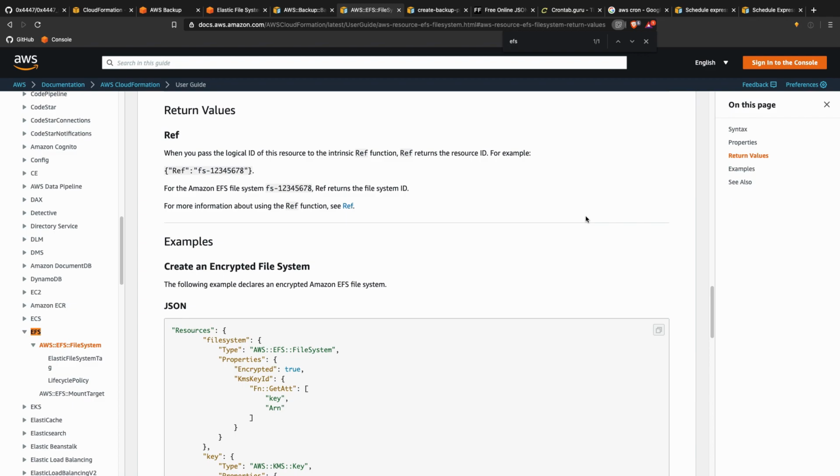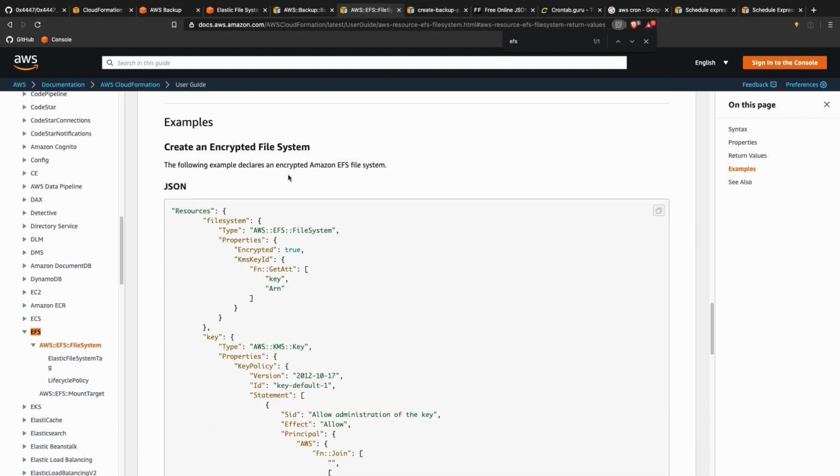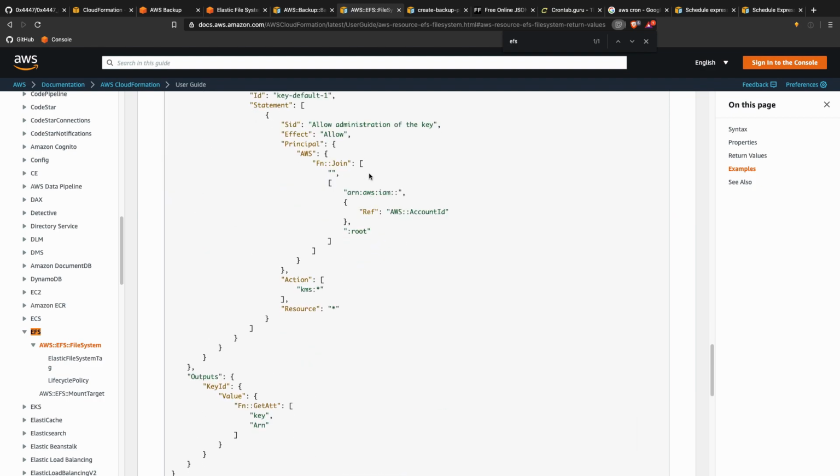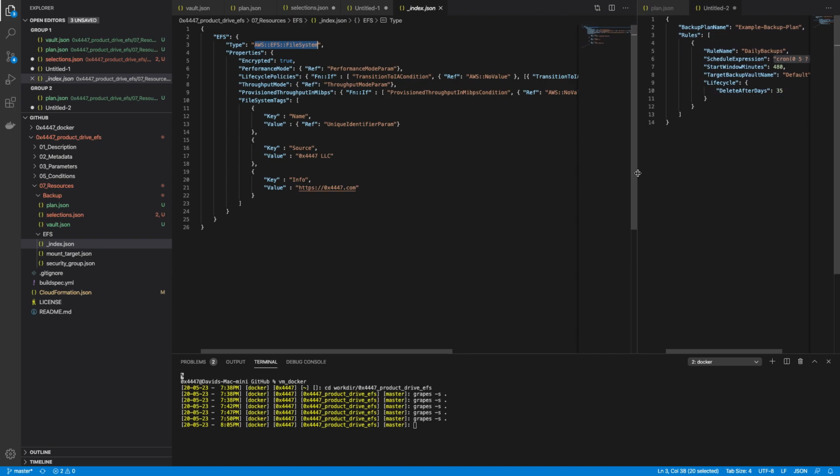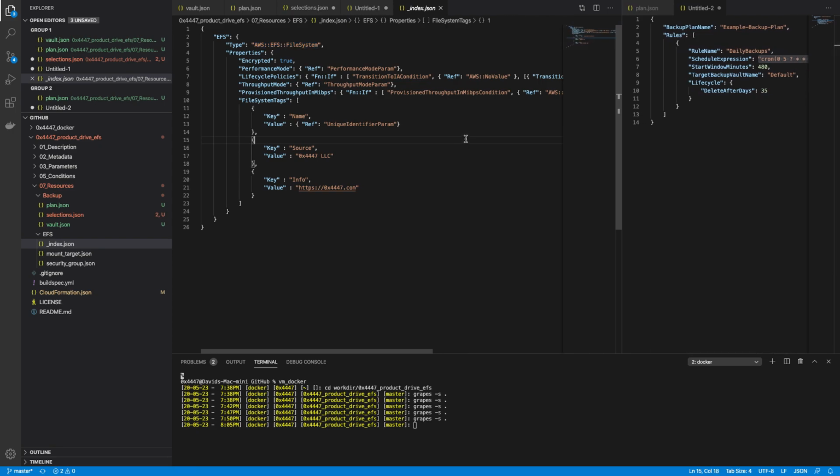So as I mentioned before, you can return values, right? I mean, CloudFormation can give you back values. In this case, we have only one value, which is the ID of EFS, which is not enough, because we need to provide the ARN. And to provide the ARN, we have to construct it by ourselves because AWS doesn't like us. It says, you know what? Just figure it out.